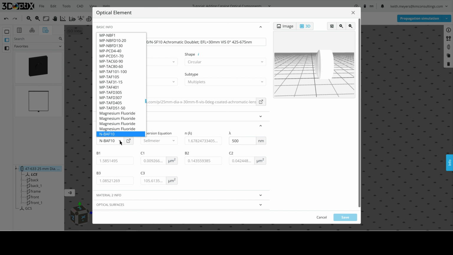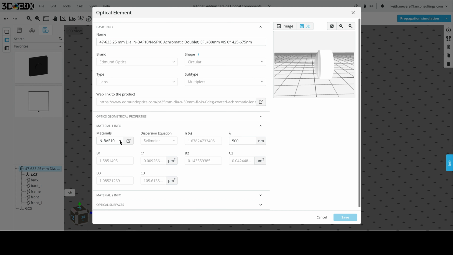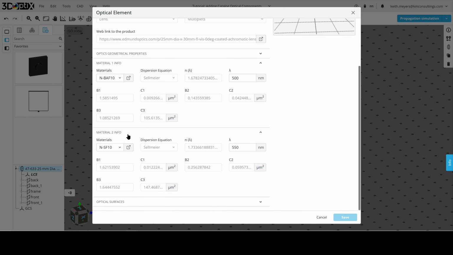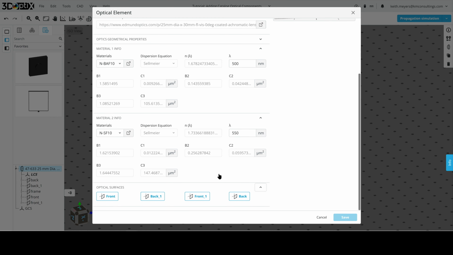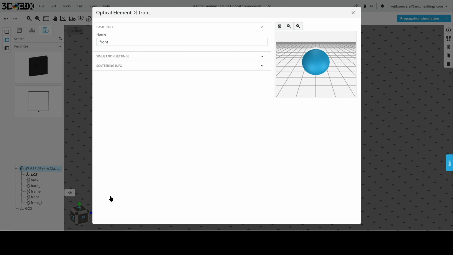Okay, now we can change the material substrate if we so choose. That is an option, but the rest of it will be generated by the substrate. Okay, if we click on Material 2 Info, we see everything's very similar, but it's just a different material. Okay, so let's go to optical surfaces. As you can see, we have 4 surfaces because we have 2 substrates glued together. So we're going to go to the first front surface. Okay, so this is the information for the front surface of our achromat.